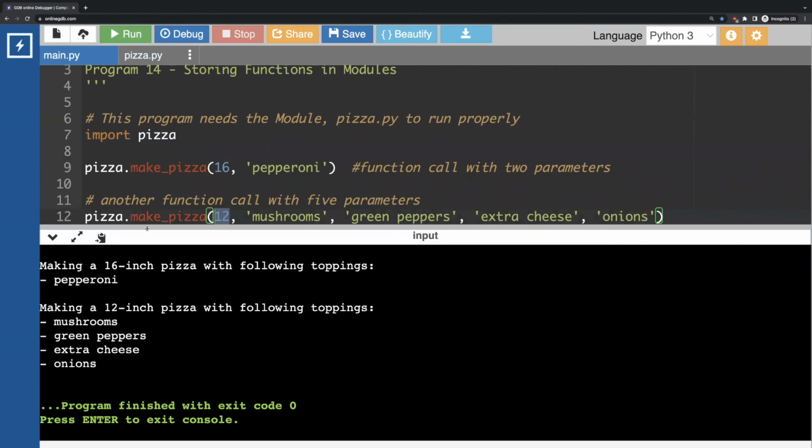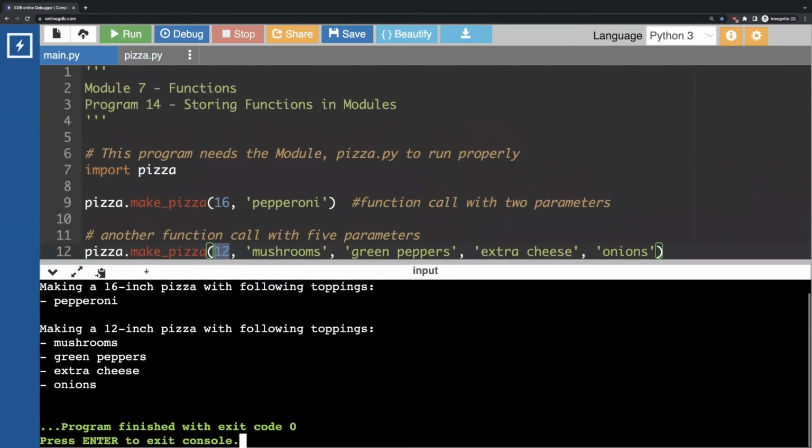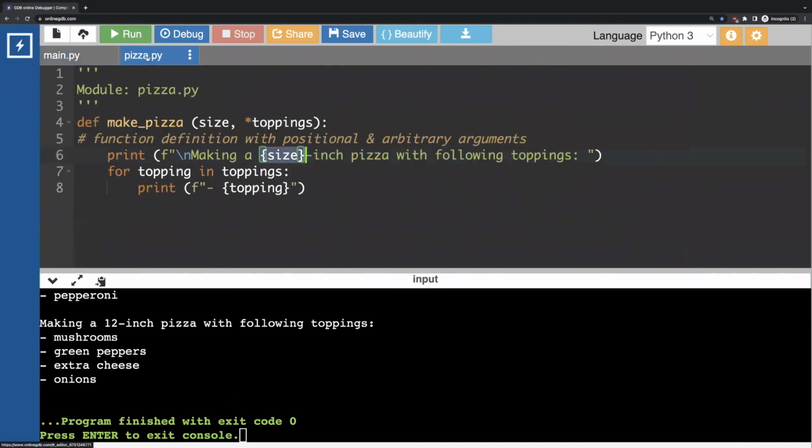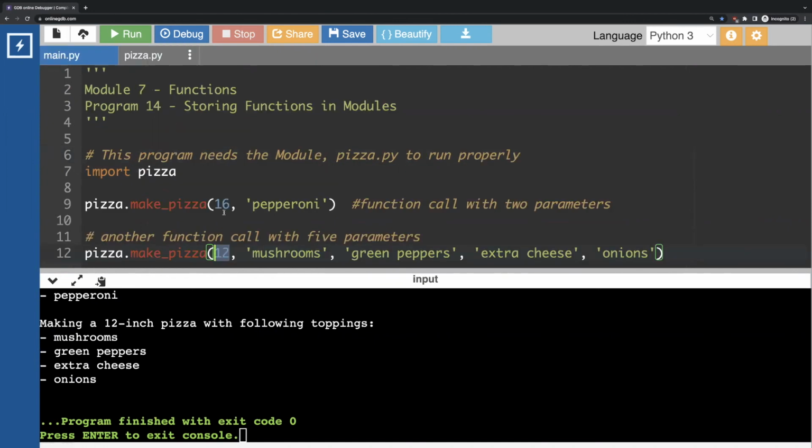So in this way we have stored our function in a separate module, and the separate module is nothing but a separate Python file. I hope it helps, and thank you for watching.